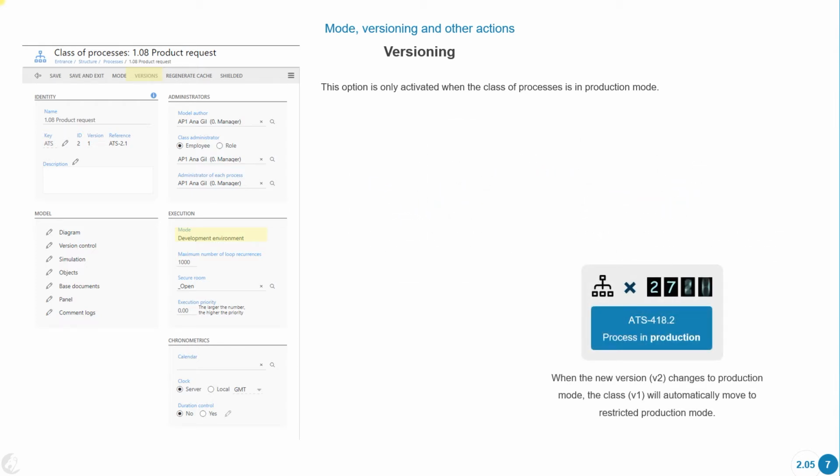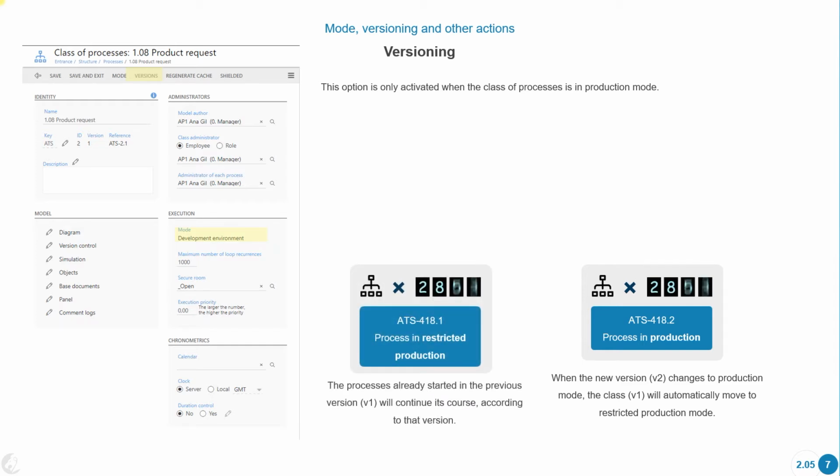What happens when the new version goes into production mode? When the new version goes into production mode, the first one will automatically go into restricted production mode. The processes already started in the previous version will continue its course according to that version. But from this moment, all the new processes created will be managed by the new version in production mode.